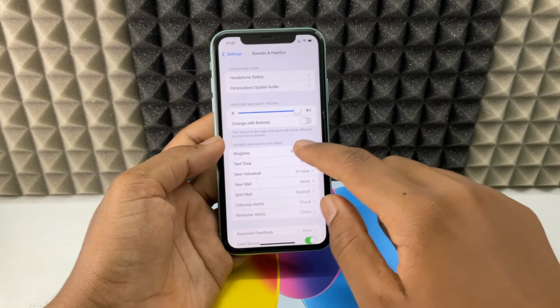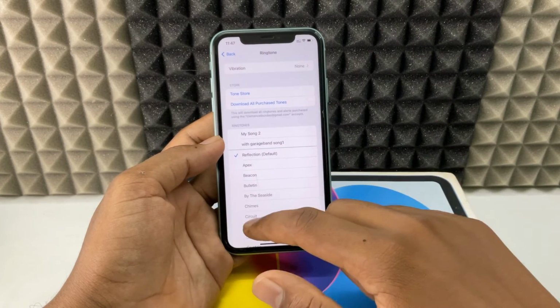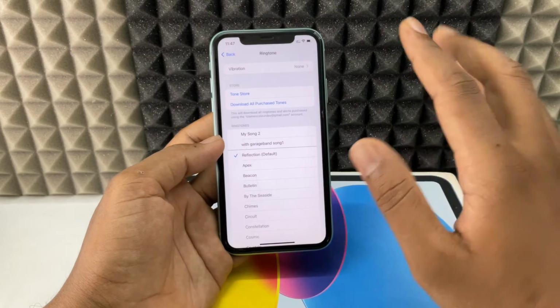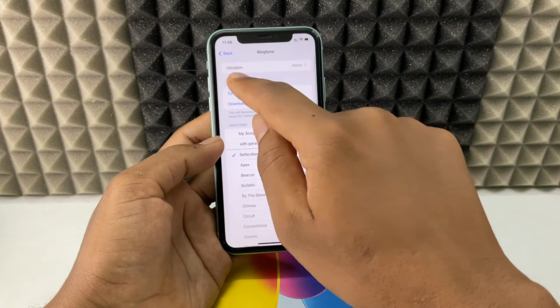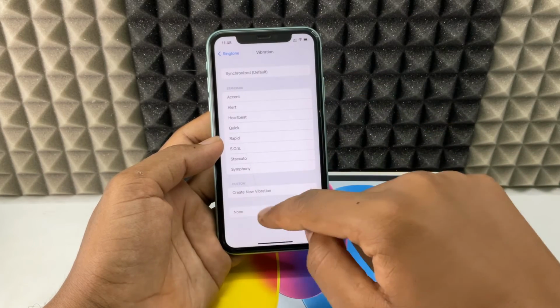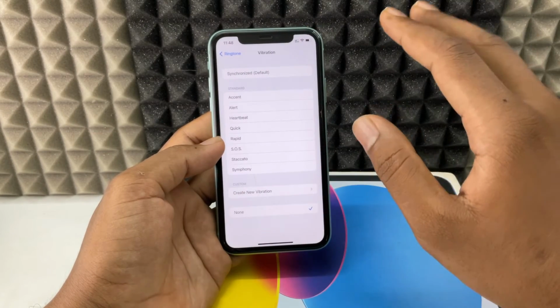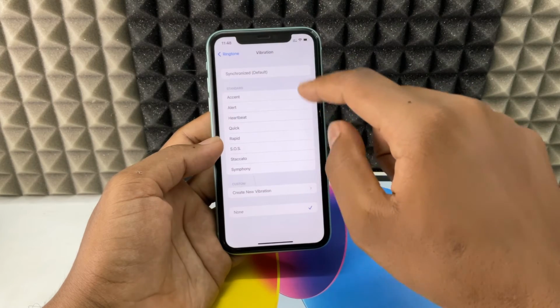Now here you can see this option, Ringtone, just open that. You can select any ringtone, you can use a customized one also, it doesn't matter. So now the thing is, swipe up, here you can see Vibration, just like that. Now if it's set to None, there is no vibration when you get a call. So you need to select any of these vibration sounds.